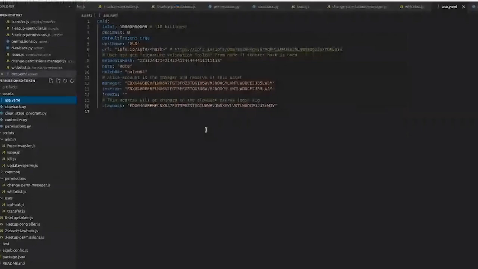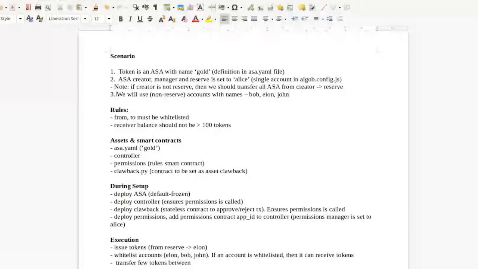And in this example, we will use some non-reserve accounts which we want to transfer tokens as Bob, Elon, and John. Okay. Now for this security token, we want a few rules to be followed. The rules which we define in this example are that the sender and receiver should be whitelisted. So basically, if the two accounts are not whitelisted, then the transfer is rejected. And also the receiver balance should not be greater than 100 tokens. No one can hold more than 100 tokens.